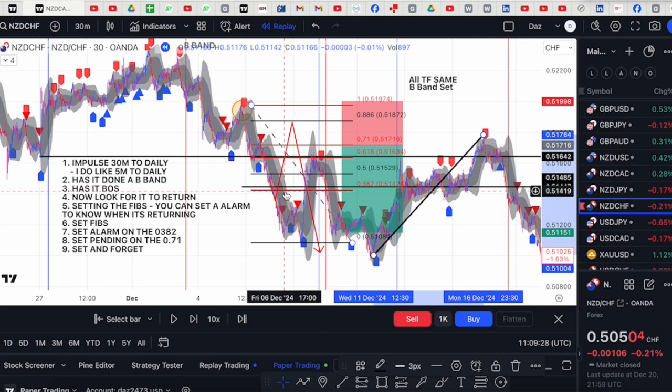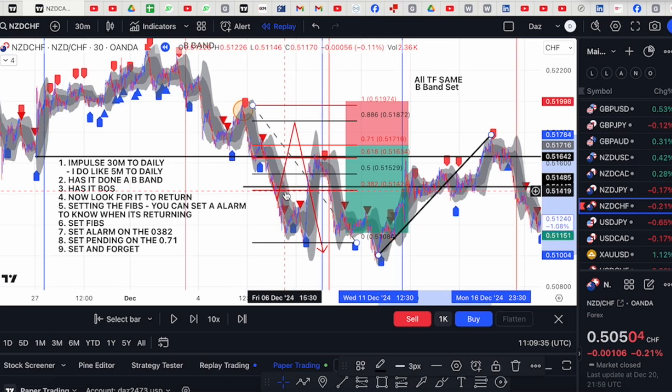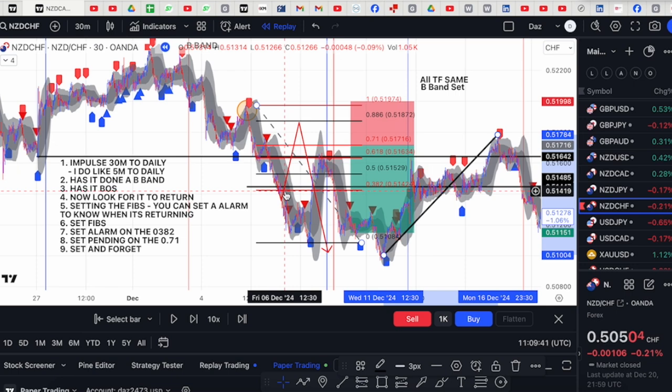Now, on a down move, you're looking for the last low, and on an up move, you're looking for the last high. Okay, you want to break it. You want to show what it's going to do. It has to break the last high or low. Okay. Then looking to do a return.